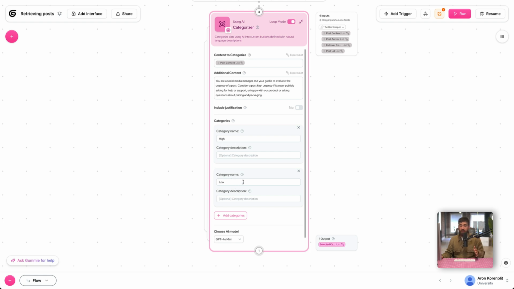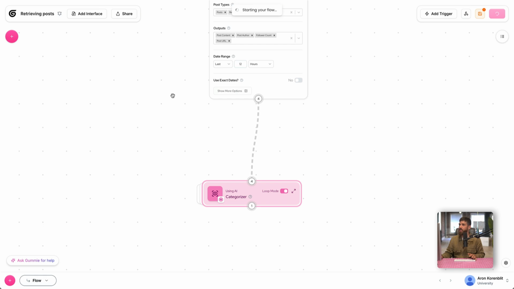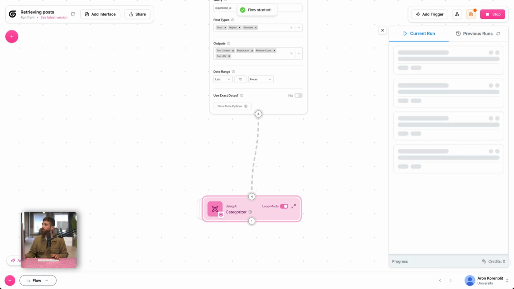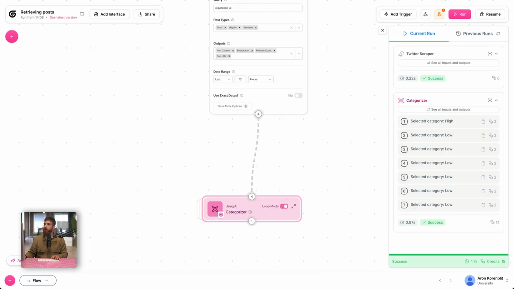Now, again, your categories can be completely different. So let's go ahead and run this. And as this is running, what I'm hoping it finds is this post right here, where I said, hey, Gumloop AI, I can't log in. What's going on? Can someone help? This is a post that I wrote a few hours ago.